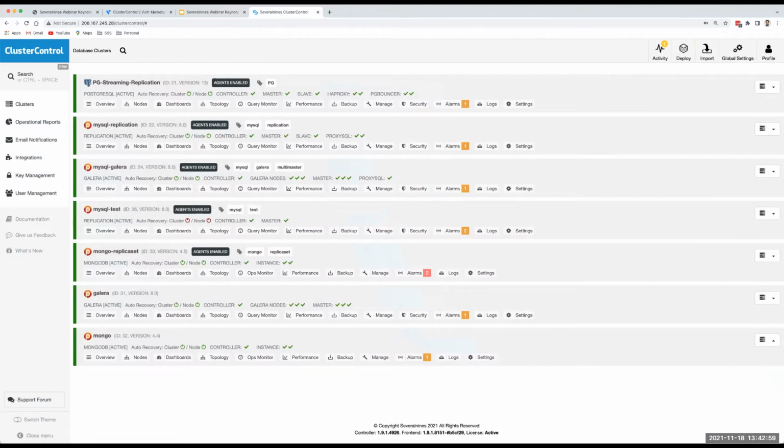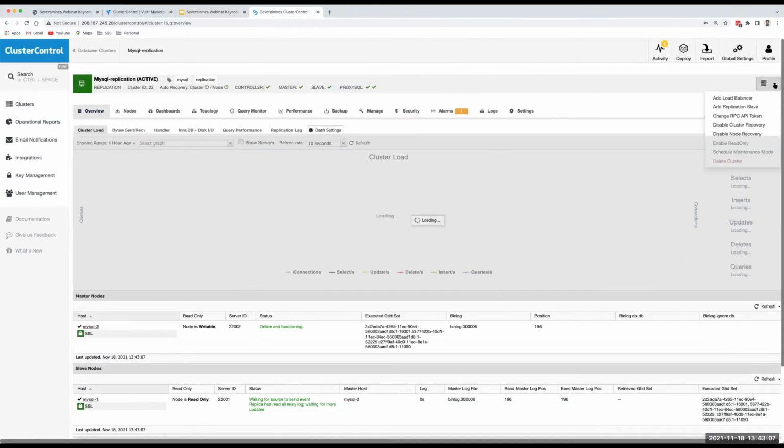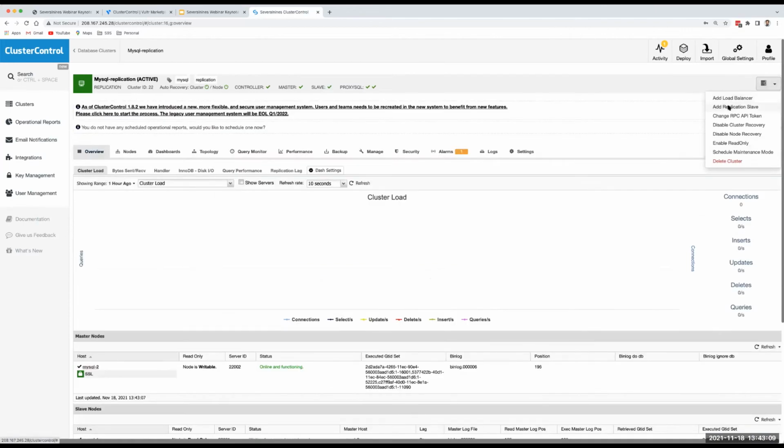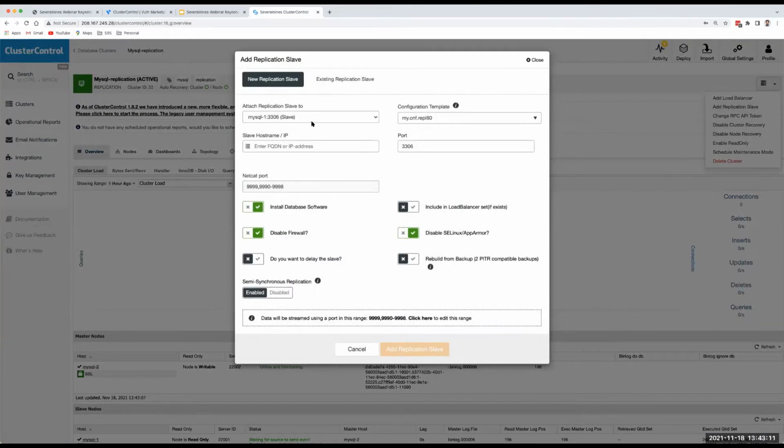Adding a slave to a MySQL cluster is typically super easy. So I'm going to click on this cluster here and work towards adding a replication slave. I have a couple of options. I can hang this new slave off of the existing master, or I can hang the slave off of the slave that I have. Let's do it off the slave.